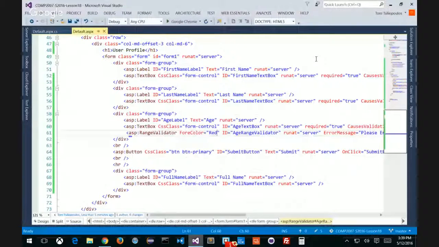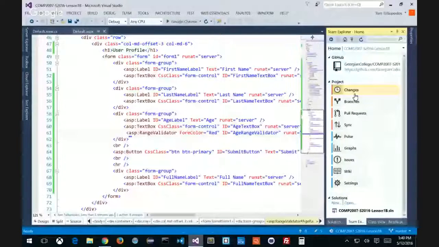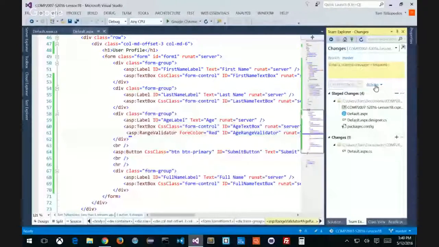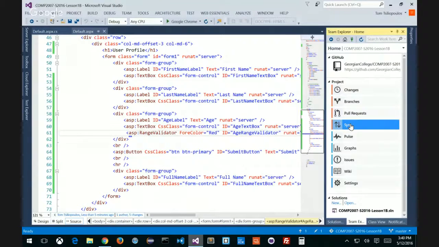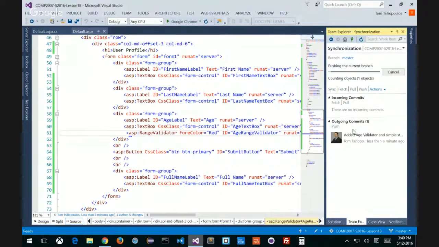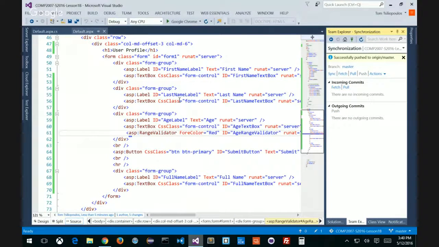Right? So I'm going to go back to my Team Explorer. I'm going to go to Home. I'm going to go to Changes, and I'm going to Stage all these changes. I'm going to say added age validator and simple style. Made changes, Home. And I'm going to go to sync, and I'm going to push. And these changes will be available live very shortly.